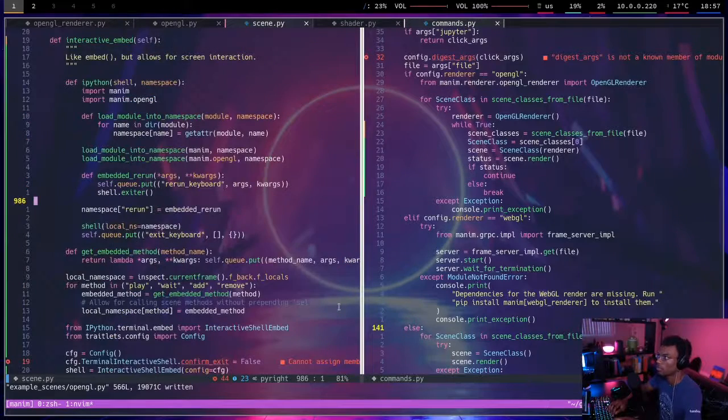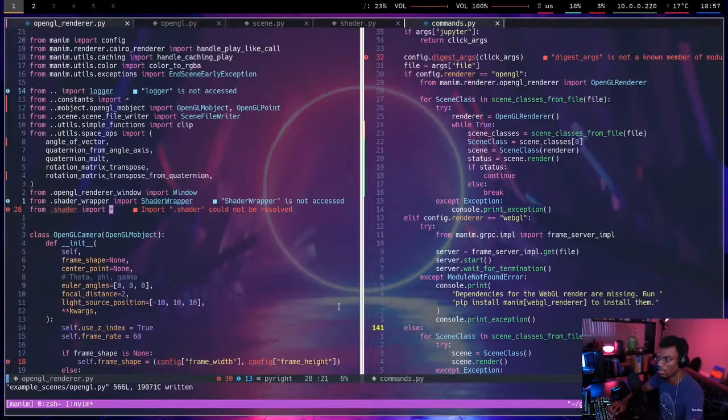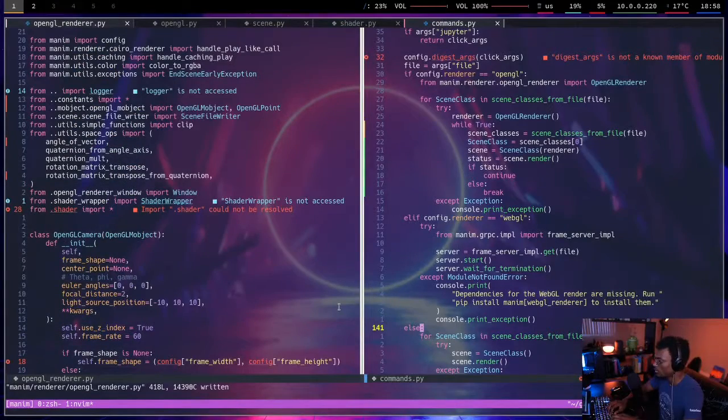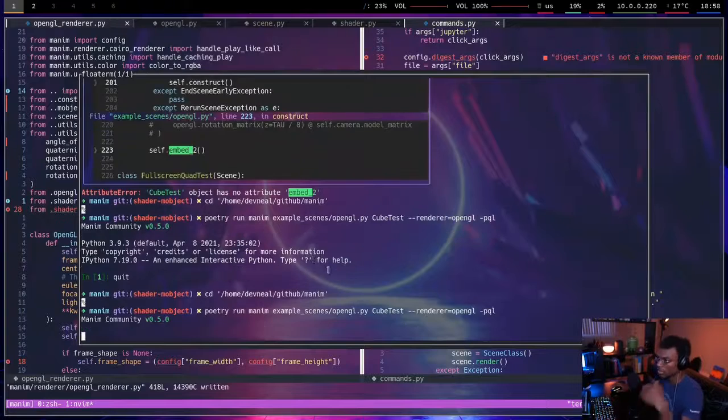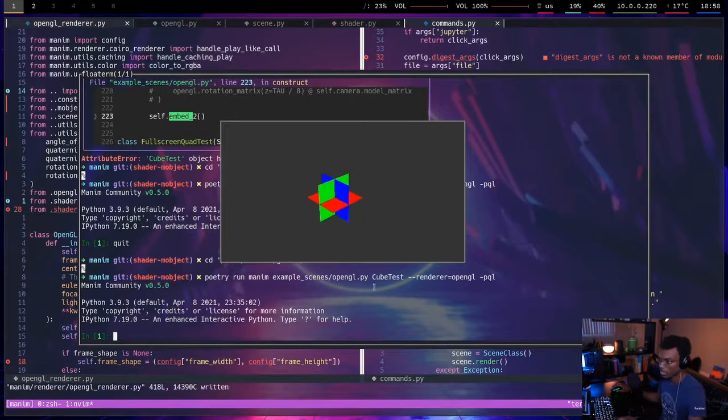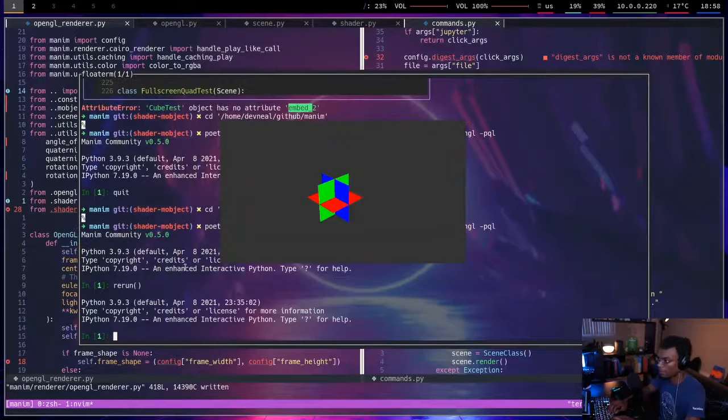So let me see if OpenGL Renderer still has those. It still says it can't resolve the import, which is annoying. Maybe it doesn't like this import star. So I do shader and mesh. No, that's not any better. Well, this is the pains of using a really complicated, really integrated editor. Okay, but that's really cool. If I rerun this, that still works.